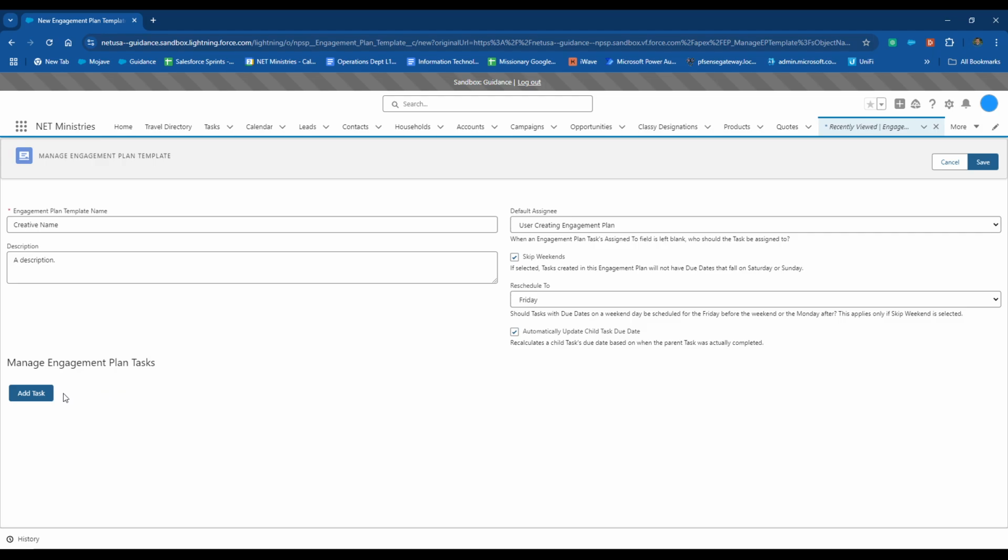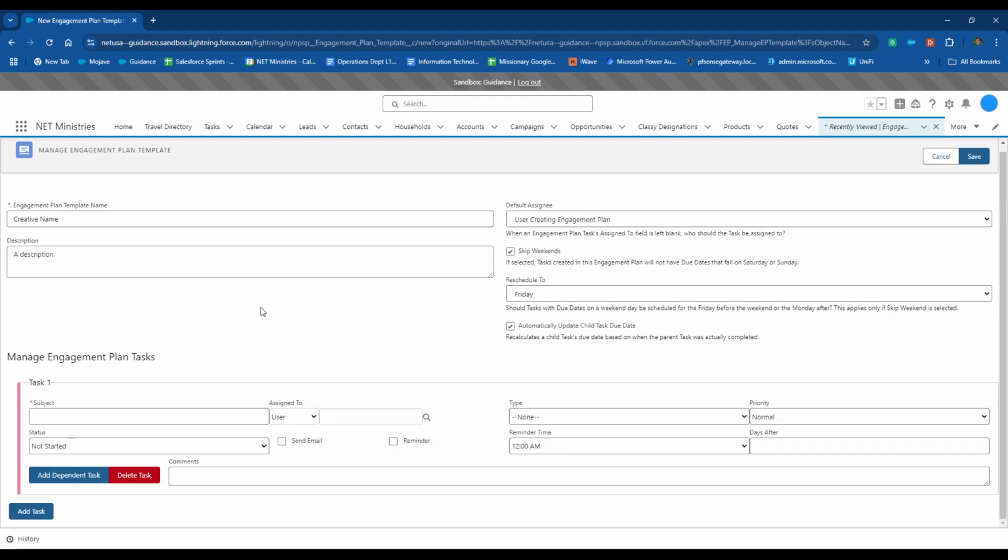Okay, so now we're going to go ahead and add some tasks. Initial call. Again, a lot of what's here should look pretty familiar if you've already worked with tasks, right? So it's like subject, status, comments, type, etc., priority. Status, we're going to leave it as not started. User, I'll get into in a second. Yes, I want an email about it. I want a reminder. Send the reminder at 2 a.m. Type will be call. Priority will say high.